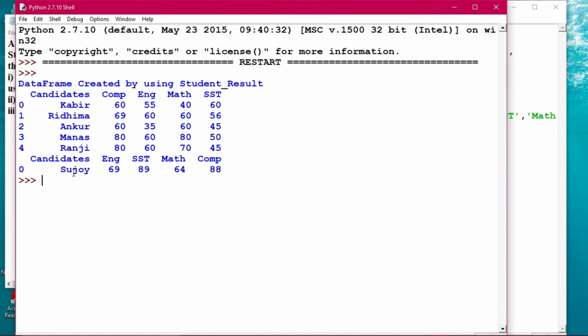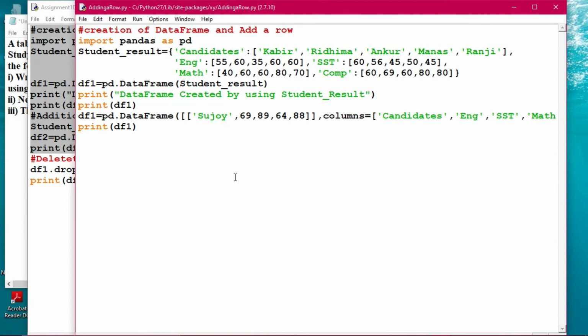This Sujoy data has been added out here once again, and if you want to keep it inside this one, then you have to give it inside the dictionary. You have to mention it within the dictionary, and it is appearing in this way. If you want to remove this particular heading once again, you can do one thing. One method we can use is called concat.